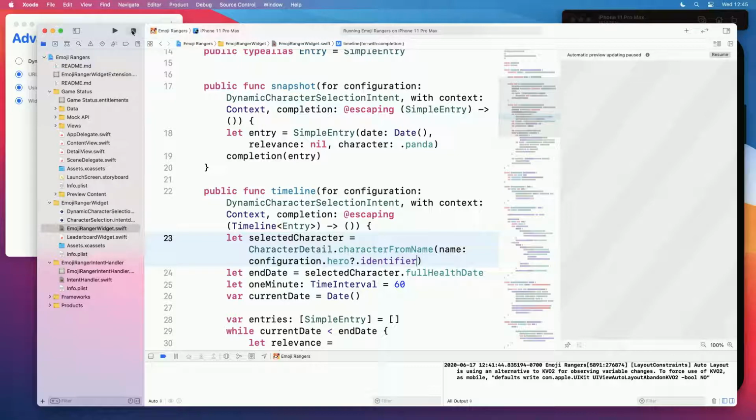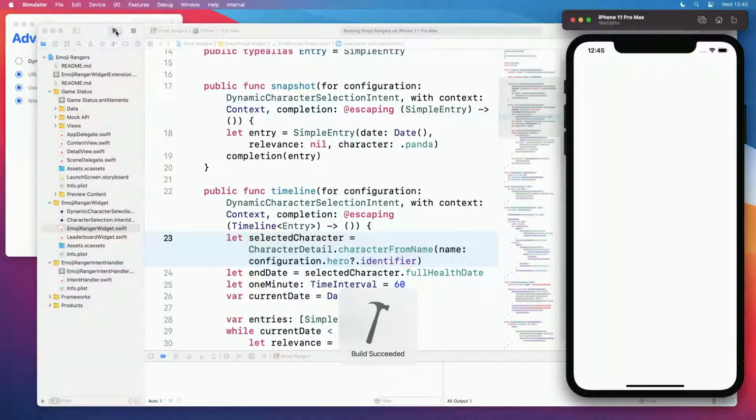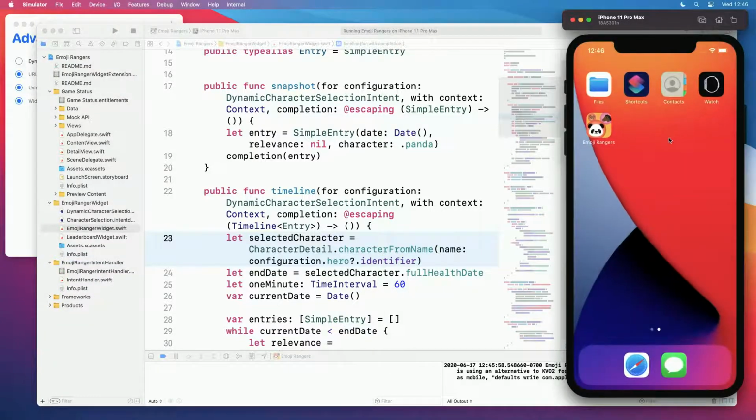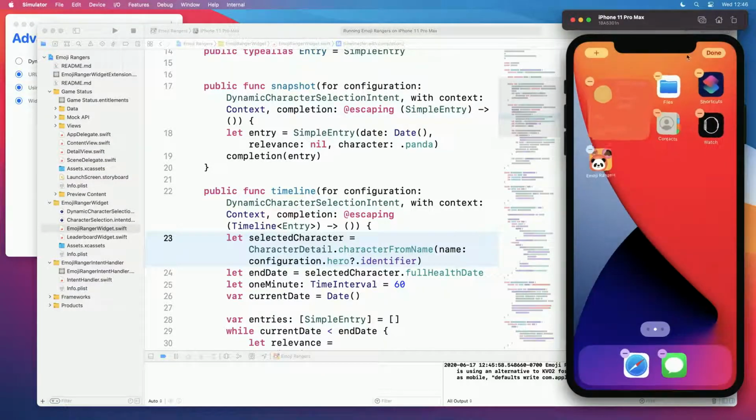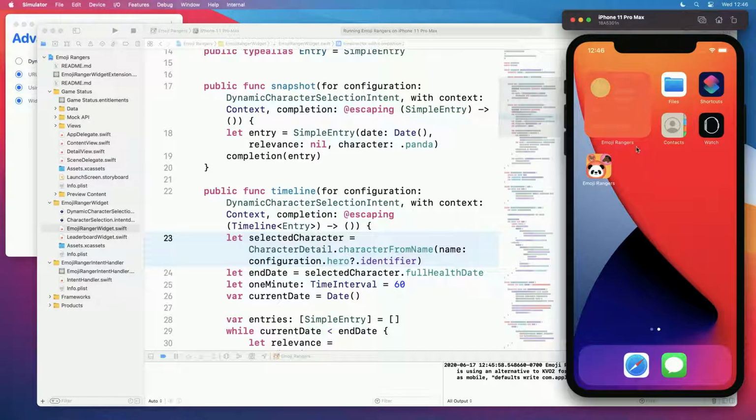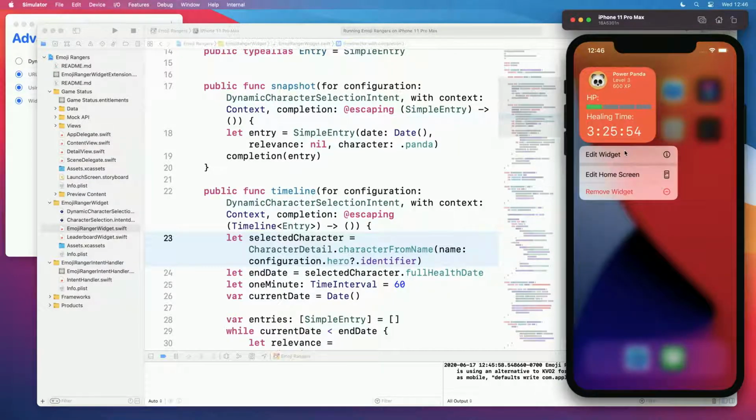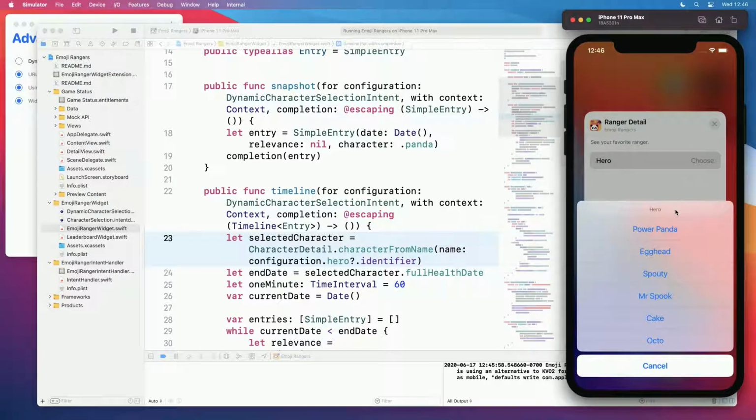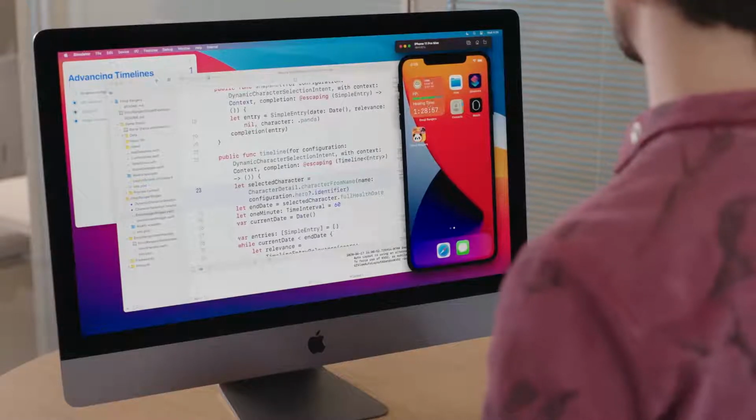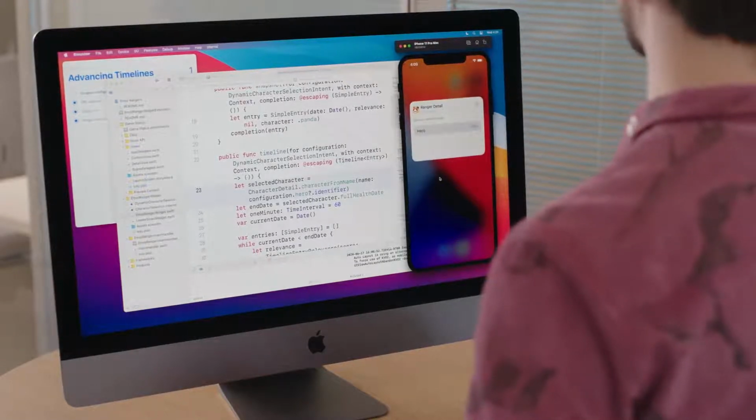Let's see what this looks like. Now, when I go to configure my character detail widget, I have our original options of Power Panda, Egghead, and Spouty. But you can see we also have Mr. Spook, Cake, and Octo. So Cake, okay. But I want to keep an eye on Mr. Spook, so I'm going to put him on my home screen.